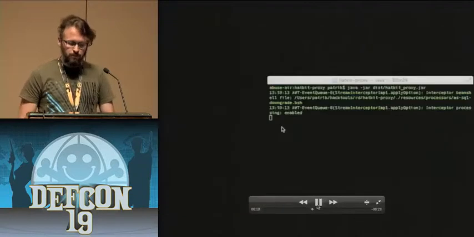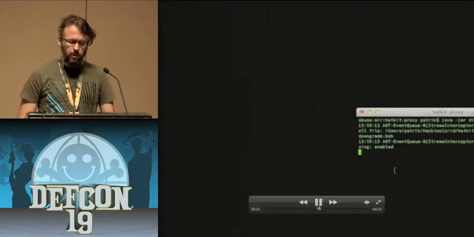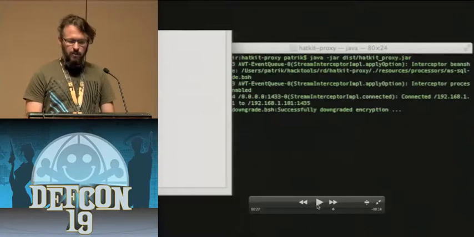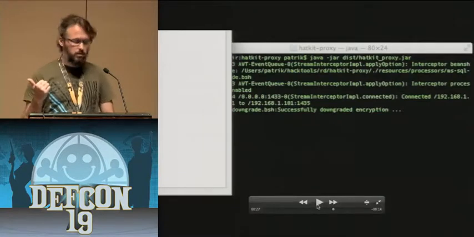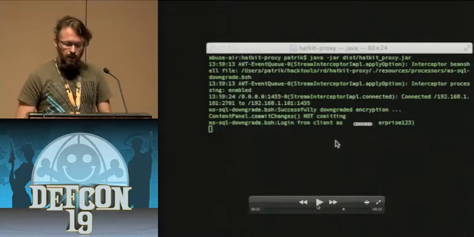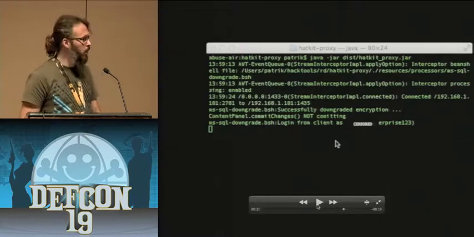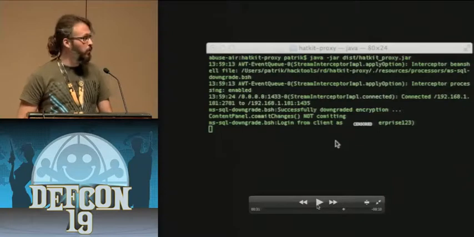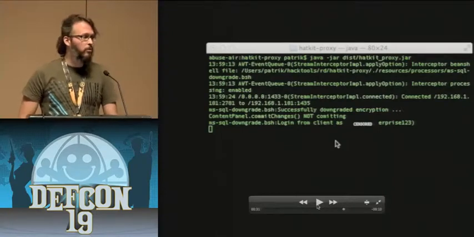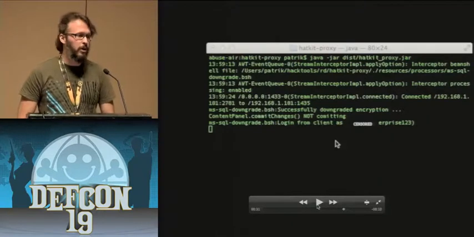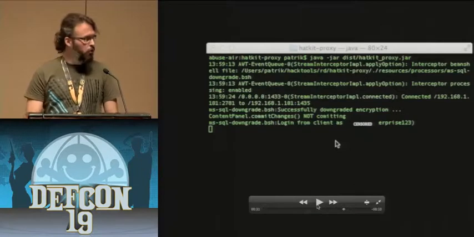So we start up the proxy. Then we see in the console, I'm switching to the application, starting it up. We see a connection getting in. We see that the BeanShell script successfully downgraded the encryption. And we can see a login from a client using an account, which I've redacted since it's the name of the product, and using the password enterprise123. With access to that account, you can pretty much do anything in this ERP application, since it has the highest privileges in the application. So you could do that with a script.